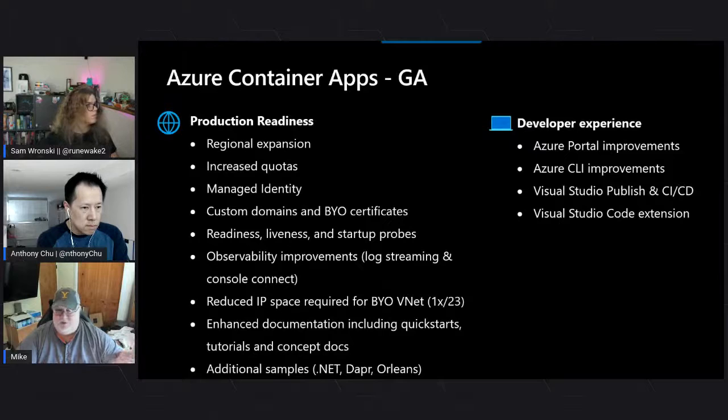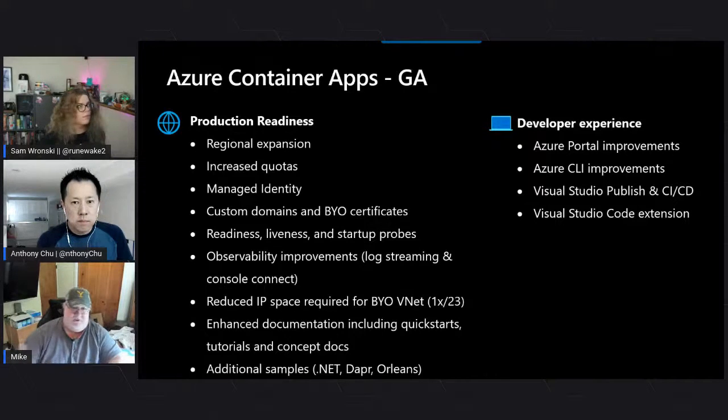Some of the big things I'm going to call out here are many more regions. We now support many more regions. Managed identity, so each of your apps can run with its own system or user identity, which is really great. The ability to have a custom domain. So if you are putting up a website and you want it to have a custom domain, you can bring your own certificates and have that custom domain surfaced for your container app.